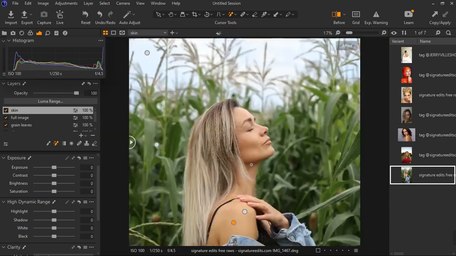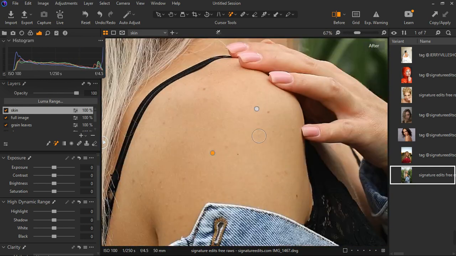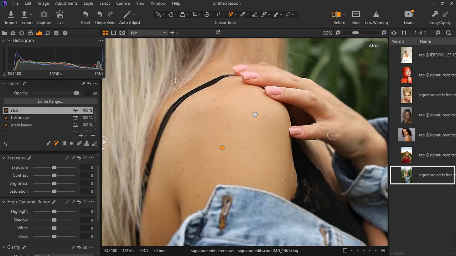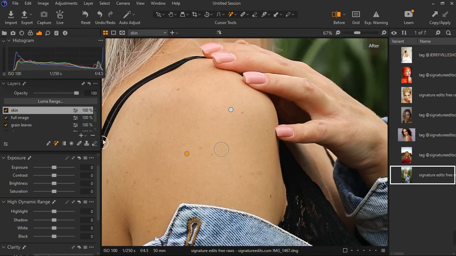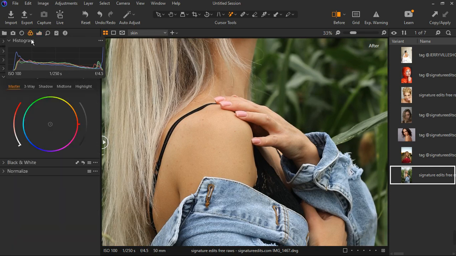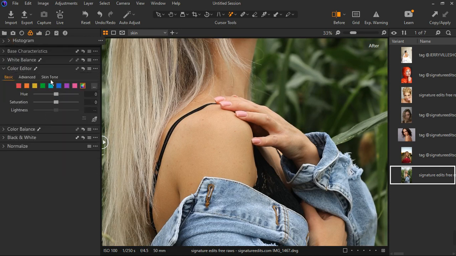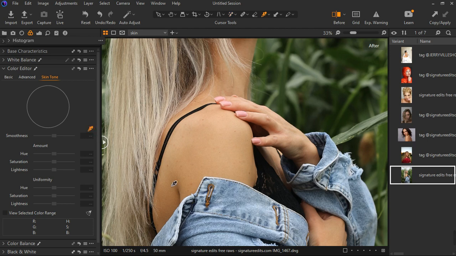So just little differences in color. So if you can see, our hands and the skin are not the same. You can see the difference in color. So I'm just going to blend that a little bit. So let's go to the editor, to the color editor, and then I'm going to close the histogram this time around. I'm going to go to the color editor and go to the skin tone. So I'm going to take this eyedropper tool.